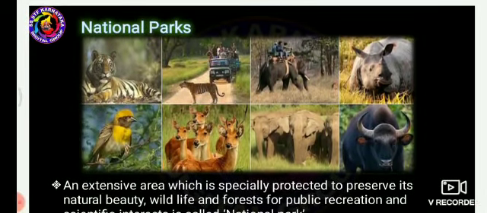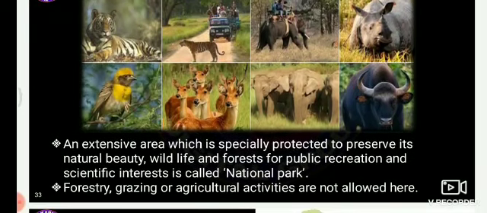Next, national parks. What is a national park? Which are the important national parks in India? A national park is an extensive area which is specially protected, to preserve its natural beauty, wildlife, and forests for public recreation and scientific interest. This is called a national park. Forestry, grazing, and agricultural activities are not allowed in national parks.